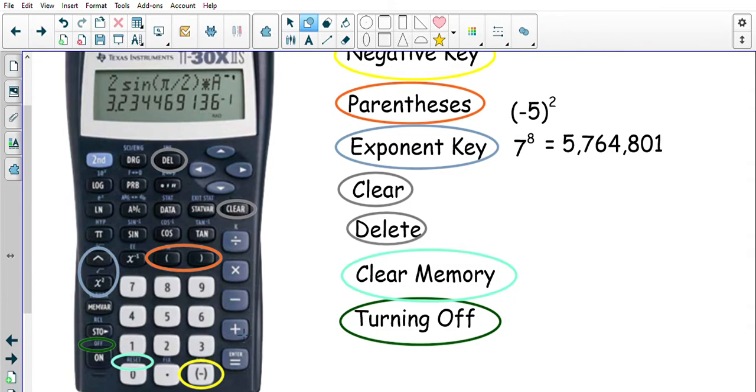Sometimes some of the calculators will allow you to hit the clear and equal sign at the same time, or clear and off at the same time, to clear the memory. That could also work as well. There are other options, but I want you to at least be familiar with that.